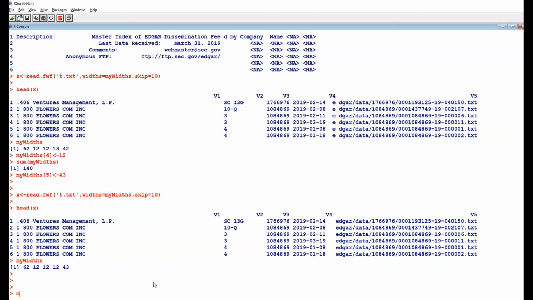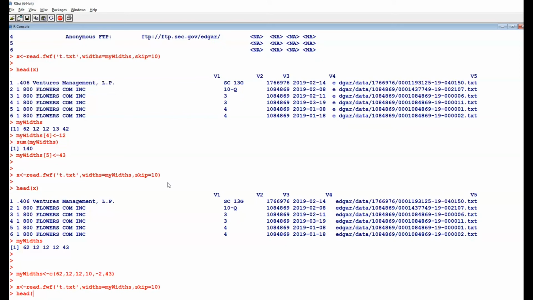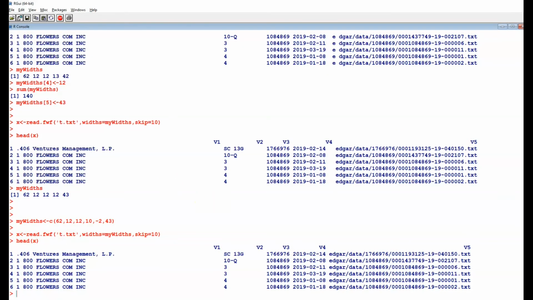So let's use c, and we just copy. So 62, 12, 12, and we use 10. Then we skip 2. Then we have 43. Here we have 1, 2, 3, 4, 5, and again 1, 2, 3, 4, 5. Then we skip 2. Then let's run this line again. So let's look at head. Now it's much better.